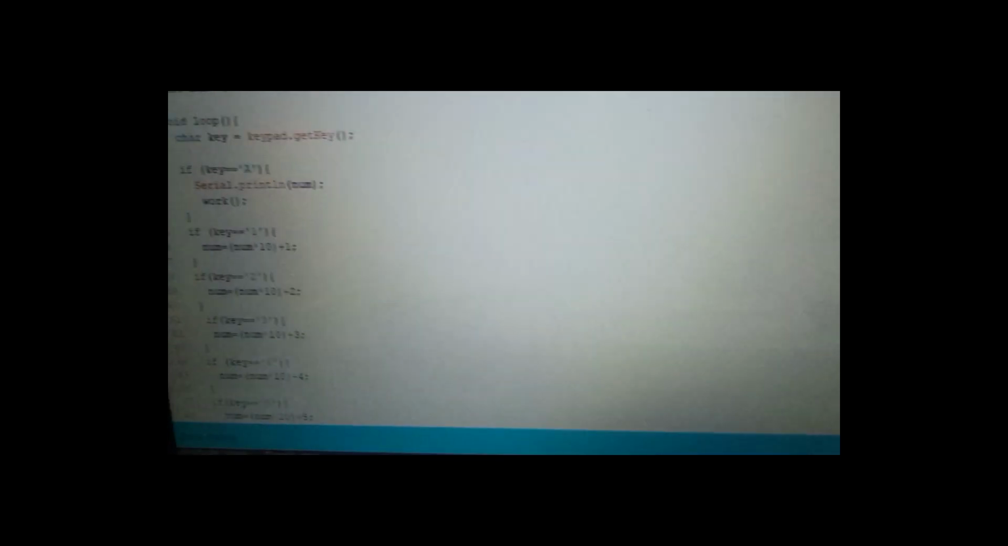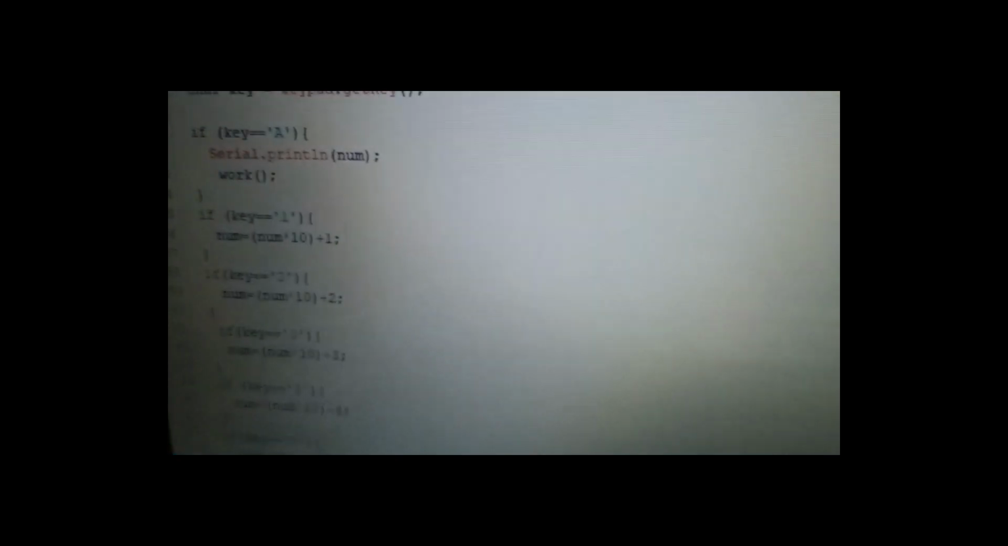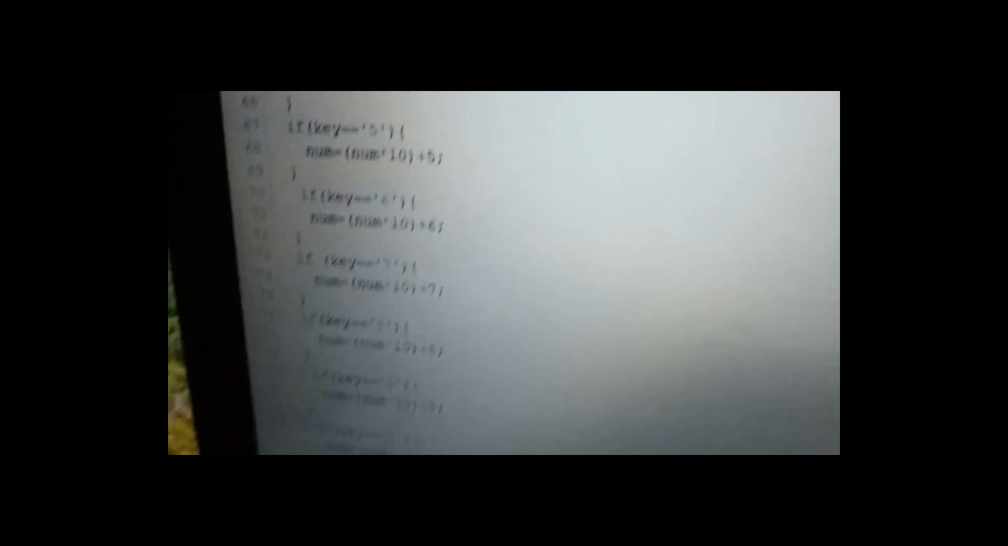So we have here the void loop. This will be the loop for the inputs. It was assigned that if the user presses A, this acts like the enter. If you input any other character or number, it will multiply by 10 and add the number pressed, so it will continue to add up. I will show you that later when we upload and run this project.